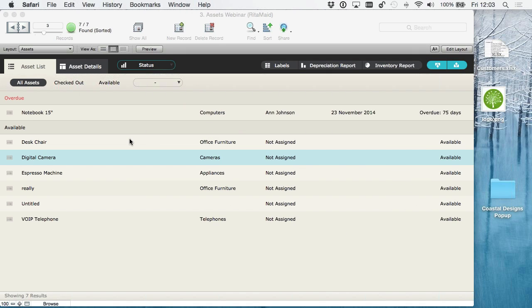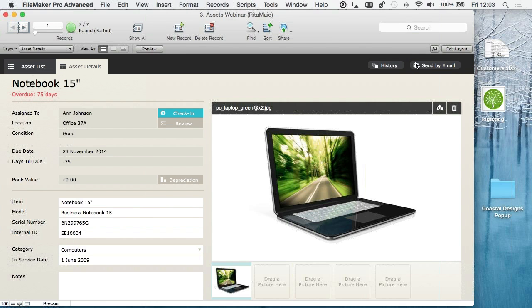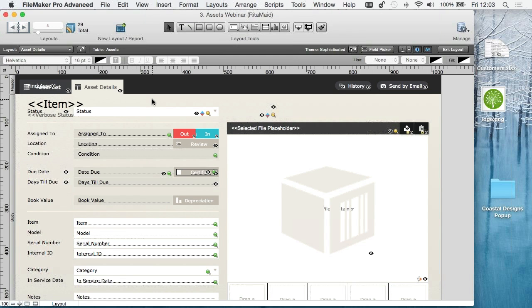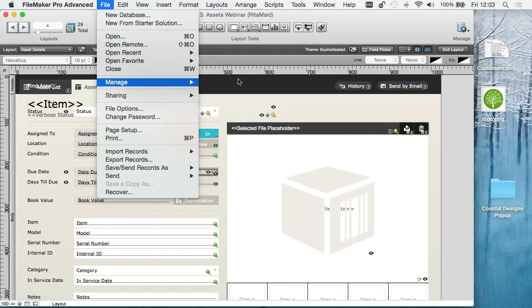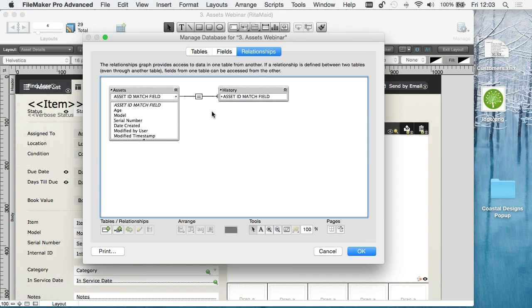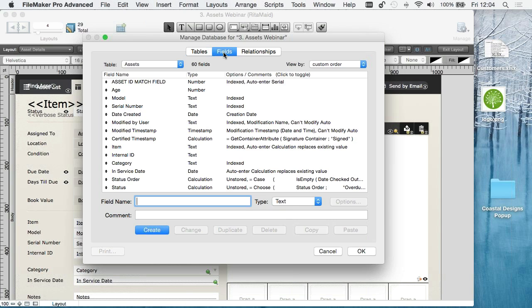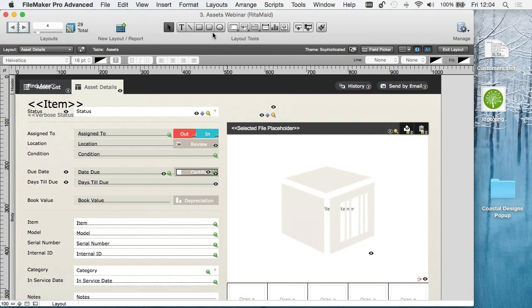So if we go into one of these, you can see that we can go into a layout mode. You're logged in as admin. You can really go into here, delete any of the fields that you don't like, rearrange them, go into the file structure from File, Manage, Database, and add fields and add your different tables and relationships and so on. So it's completely open for you to learn from and to modify to your wishes. So that's the asset starter solution. So starter solutions are one way of starting.